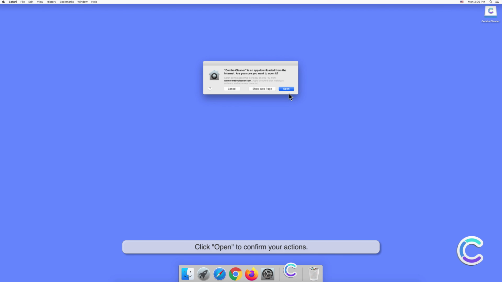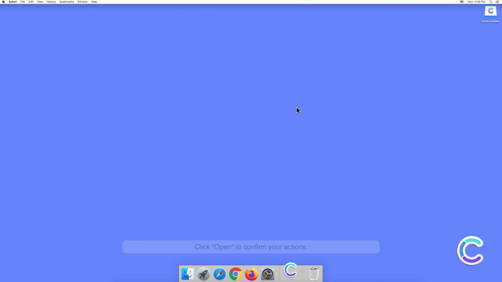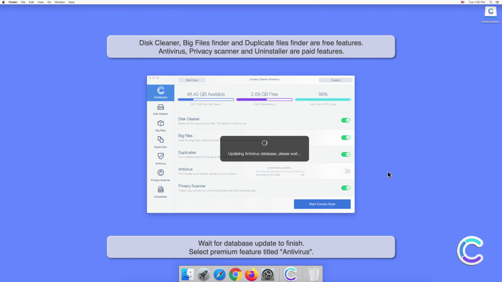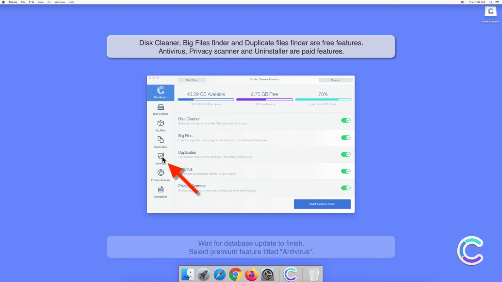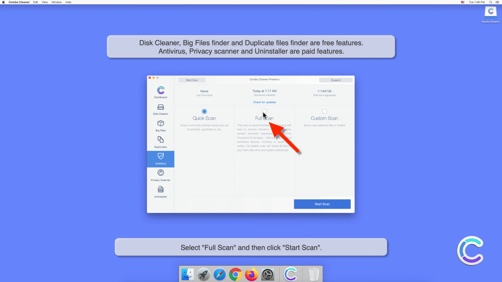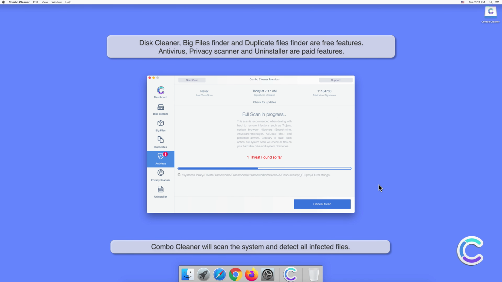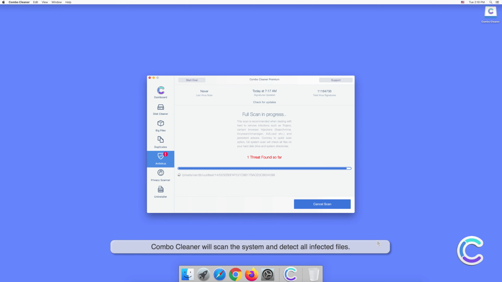Click Open to confirm your actions. Wait for the database update to finish. Select the premium feature titled Antivirus. Select Full Scan and then click Start Scan. Combo Cleaner will scan the system and detect all infected files.